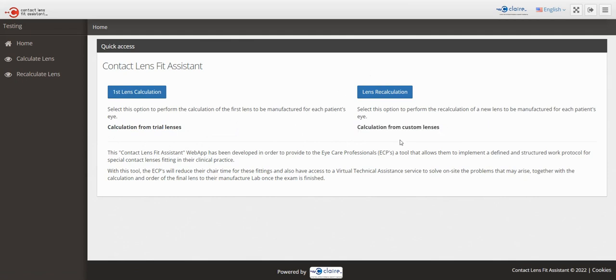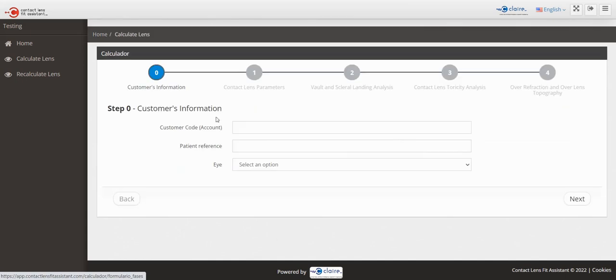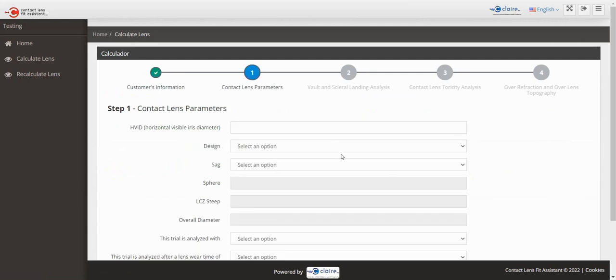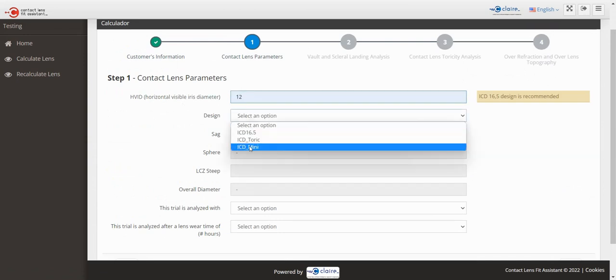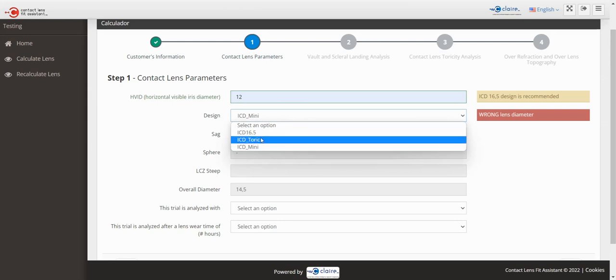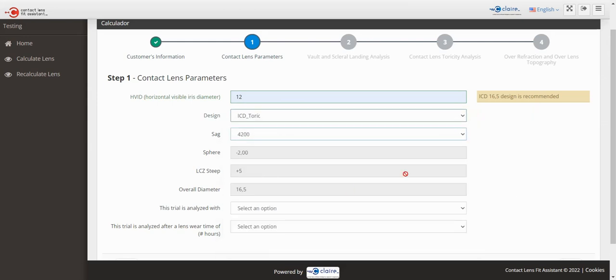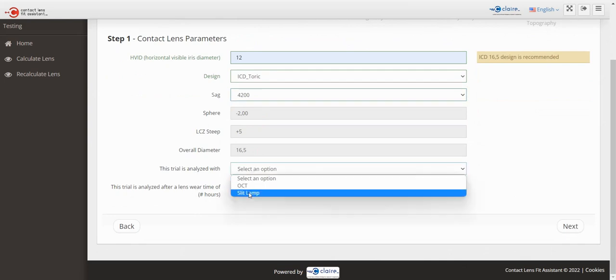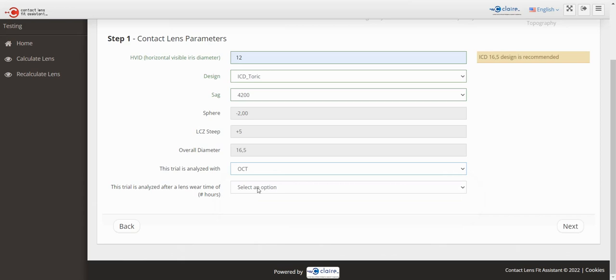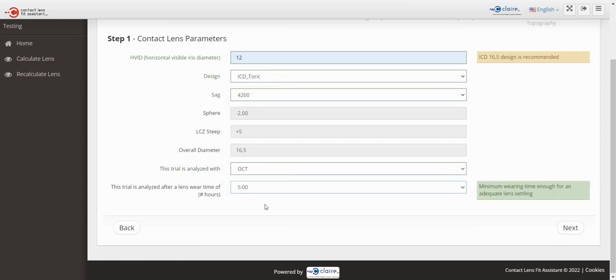In step 1, the user only needs to identify the trial lens that is going to be used, following the brand and manufacturer recommendations. As you can see, depending on the input data, some educational tips will pop up to guide the professional during the fitting process. After selecting the first trial lens, the tool will automatically identify its parameters. Then, a couple of questions are asked to understand which device will be used to analyze the fitting, OCT or slit lamp, as well as the lens wearing time during this trial. Once again, depending on the selected option, some educational tips will pop up.